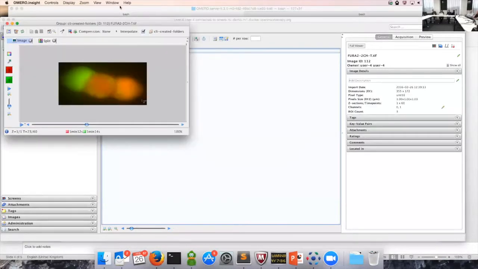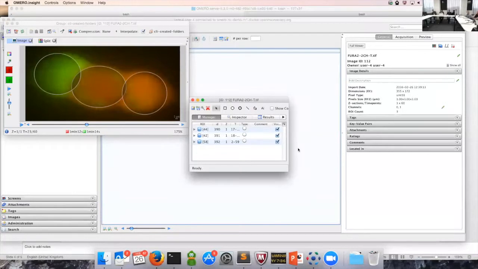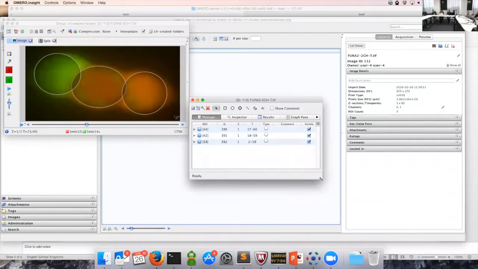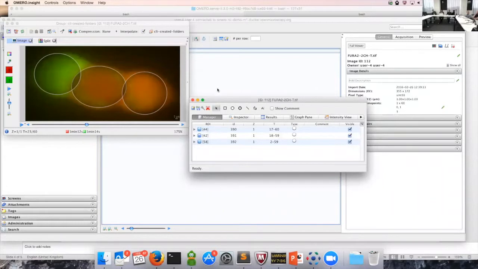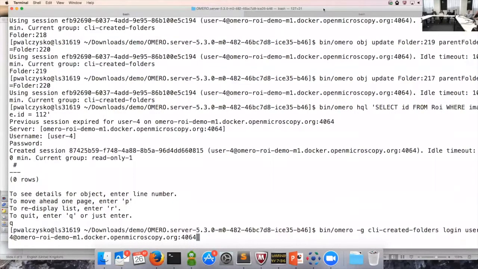This is simply an image with 3 ROIs. 1, 2, 3. Nothing special about that. I don't have to export it now in this workflow. What I have to do is to remember the ID number 112 and go to CLI, where Mark prepared some scripts to manipulate, create a hierarchy of the ROI folders via Command Line Interface using HQL.